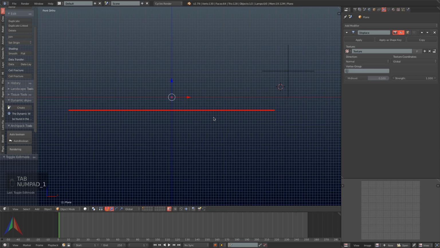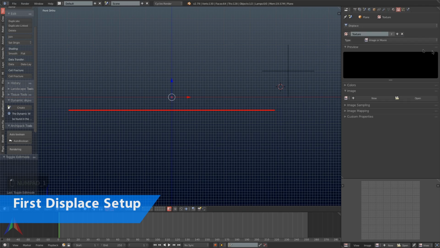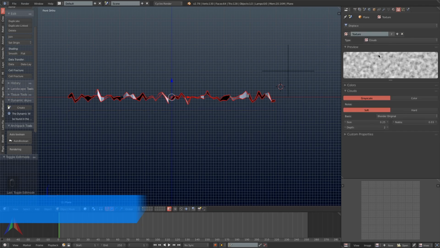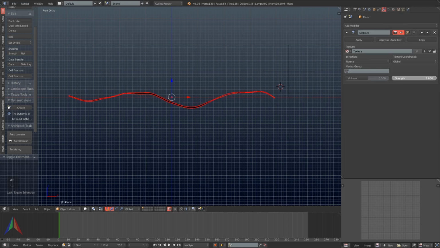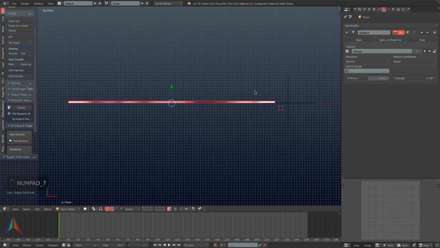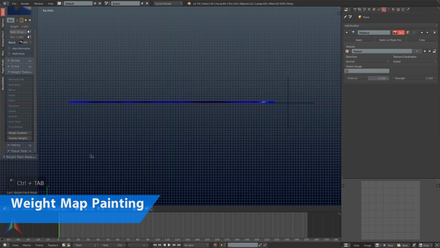I will then add in the first modifier. This is going to displace the overall shape of our electricity. I am going to select clouds, turn its size all the way up to 2 and its depth all the way down to 1. I'll quickly turn the displacement modifier's strength up, and then I will go into weight paint mode where I will open the Tools panel, choose weight gradient.